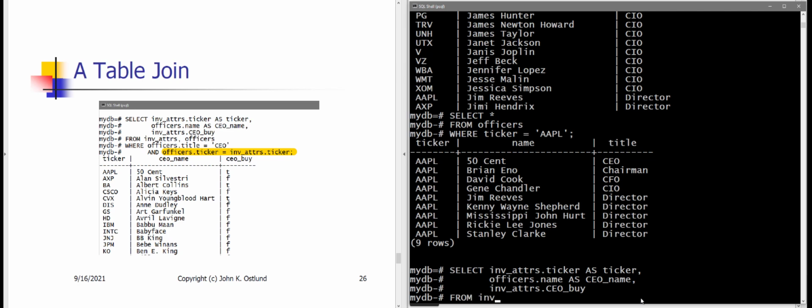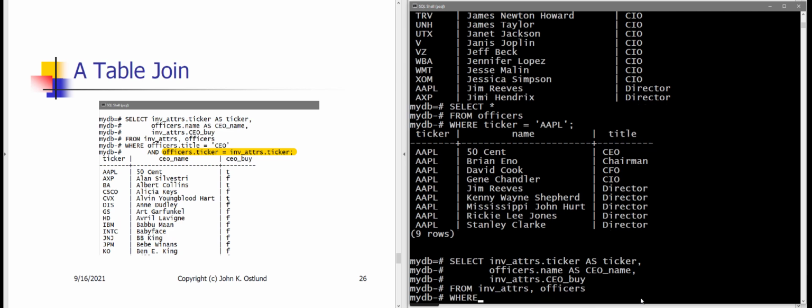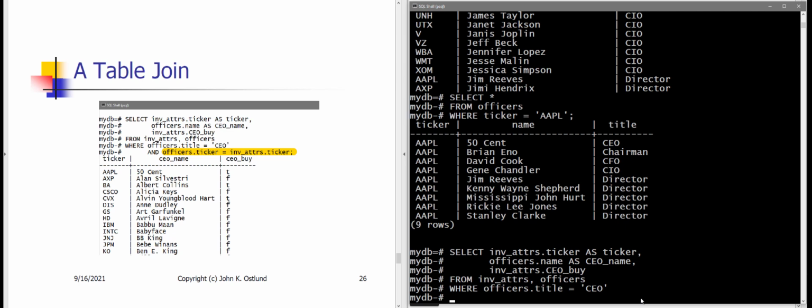I'm accessing, of course, two different tables now, so from has to list both of those tables that I'm accessing, investment attributes and officers, where the title of the officer is CEO, and I'm indenting here just for style, officer's ticker is the same as investment attributes ticker. Okay, cool.